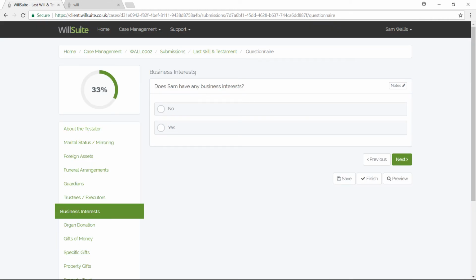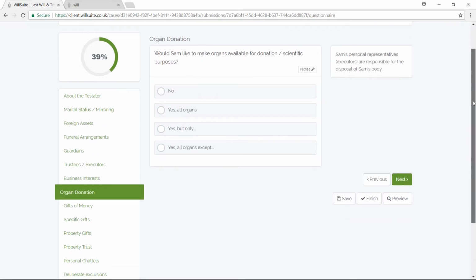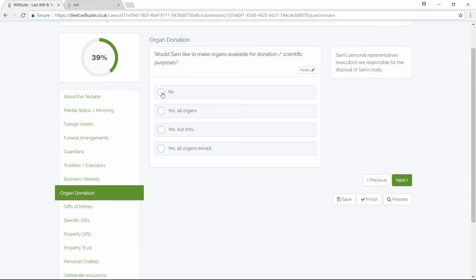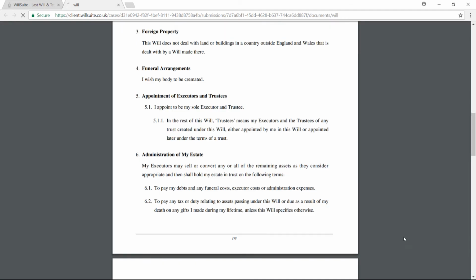Business interest page. This allows you to select different executors for business if that's required, and also to look at creating a BPR trust at this point. So let's say no for that one. Would you like to make organs available for donation, scientific purposes? No, yes, yes but only, or yes, all organs except. Very simple. So let's say yes, all organs, medical and scientific research. And let's just see what that puts into our document.